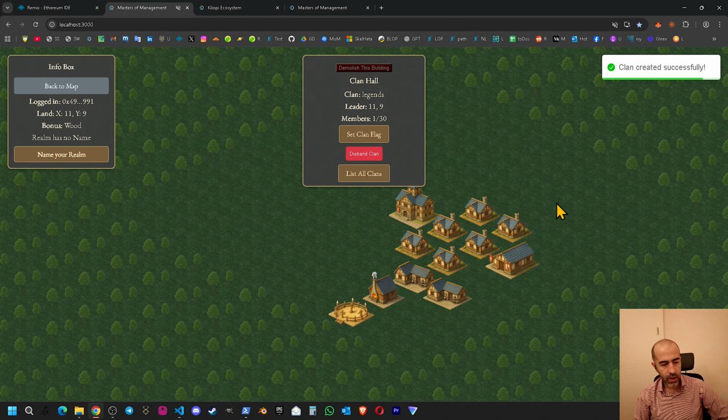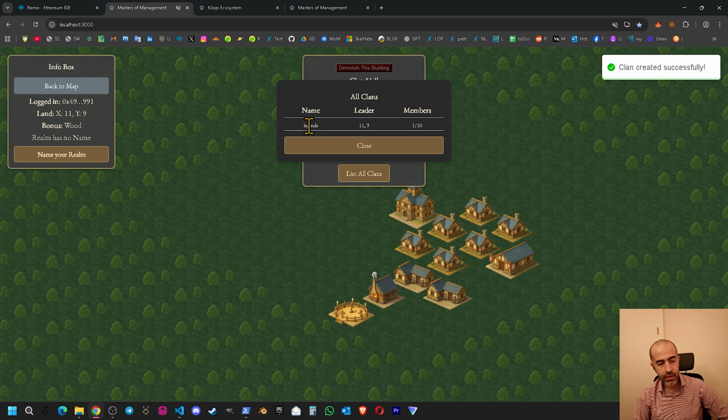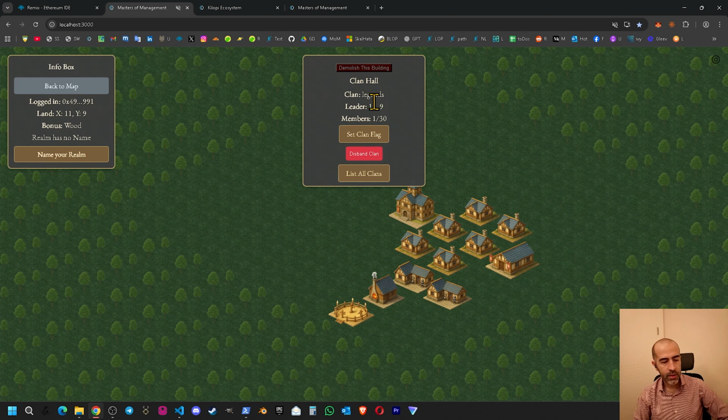Again, yeah, 2 times. Once we created, when we list the clans, as you can see, legends, clan leader, the location, X and Y coordinates, and the member count. Maximum is 30, and currently it's 1. So now leader is myself, as you can see.